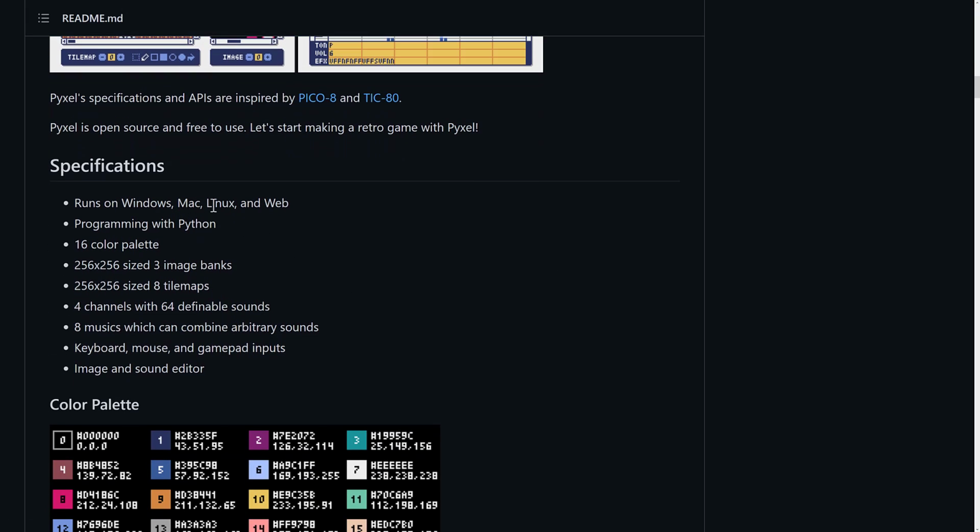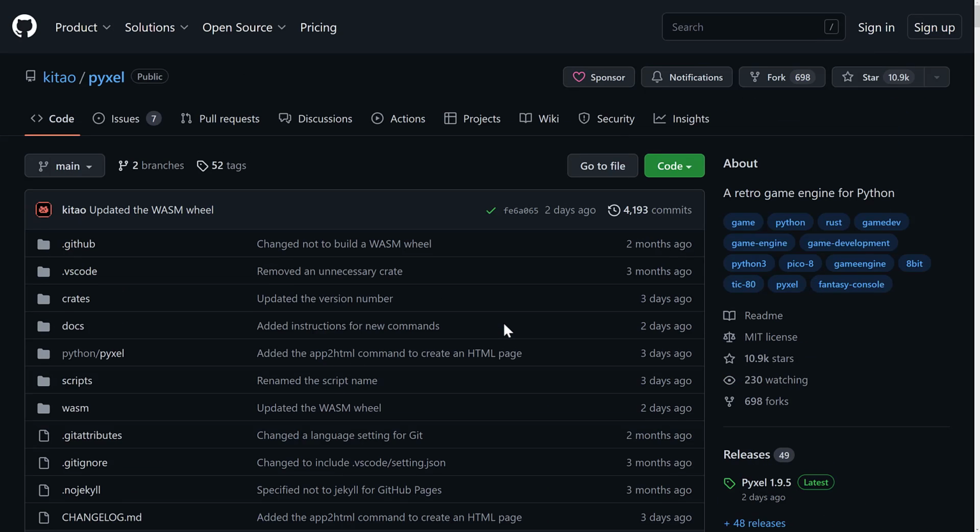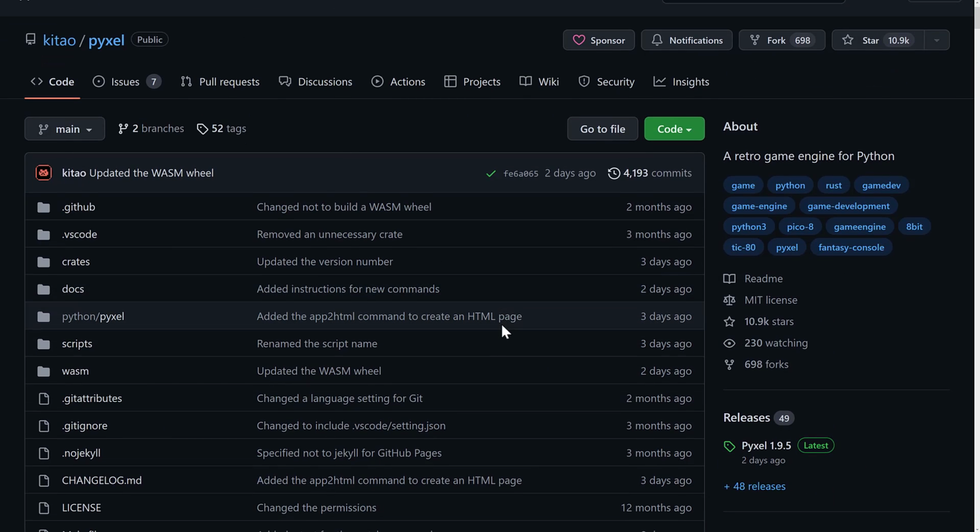This runs on Windows, Mac, Linux, and web. You program using the Python programming language. And I think it's, what are we up to, 7 or 6 now? So that's the Pixel engine. Again, they do not have their own webpage, but as you can see, MIT license, 10,000 plus stars, almost 11,000 stars on GitHub, and last updated 2 days ago. So definitely very frequent updates for Pixel.